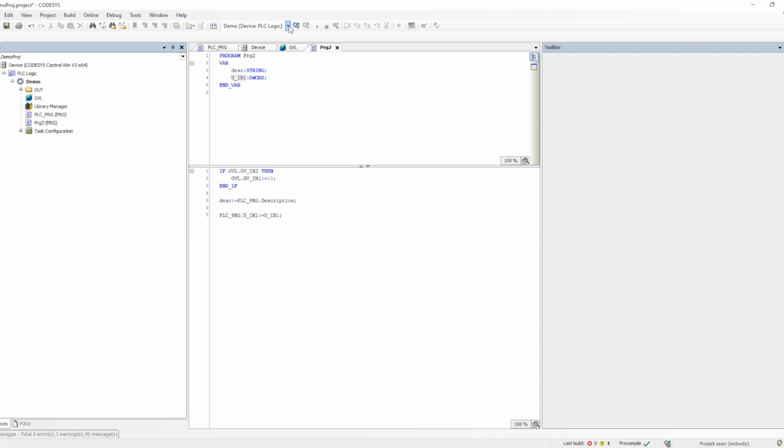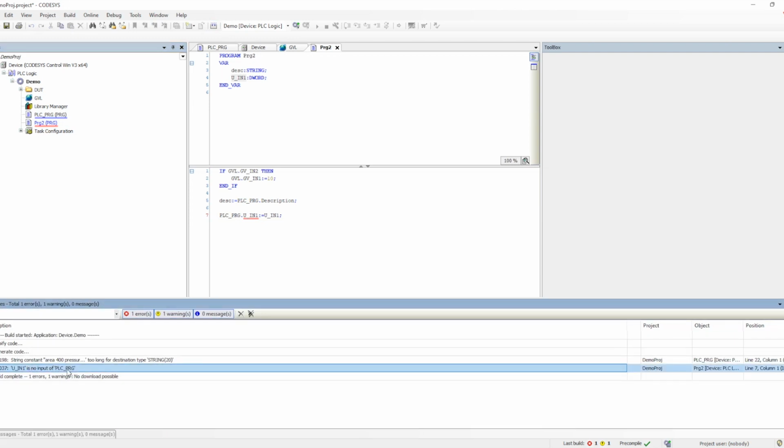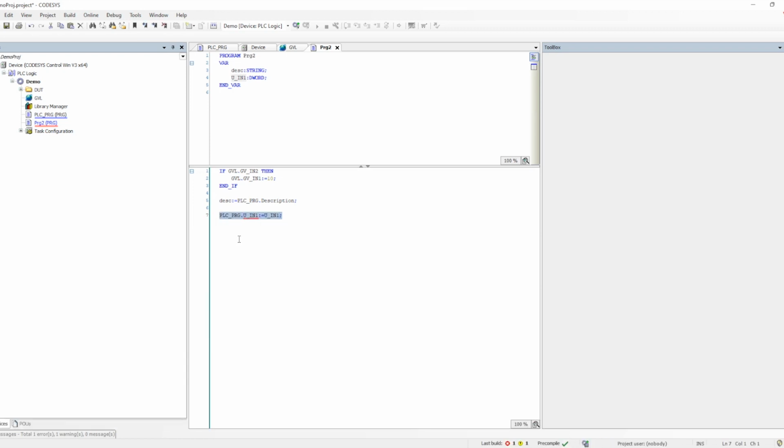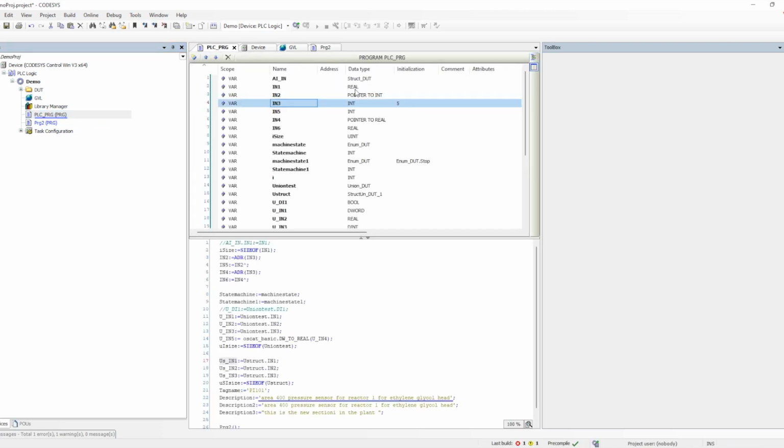Yeah, let's save and compile it. So when we compile, let's see what we get. It says that UIN is no input of PLC program, means it is not defined as a var input. Okay, so we cannot actually write it. So let me go to PLC program and define one input variable.